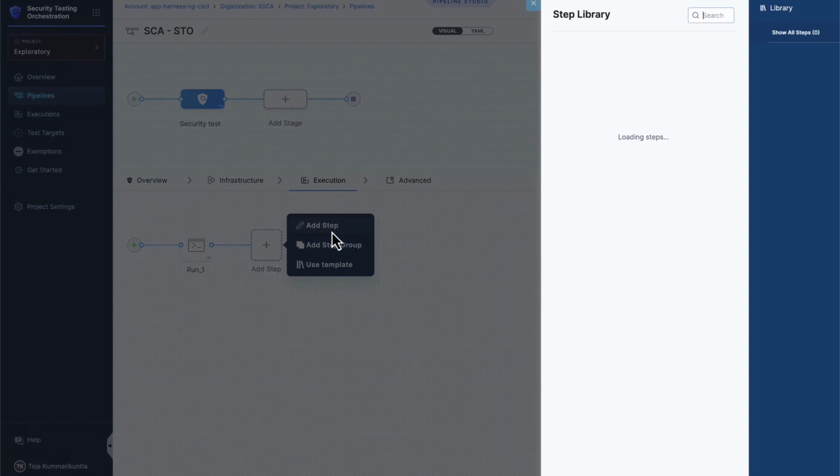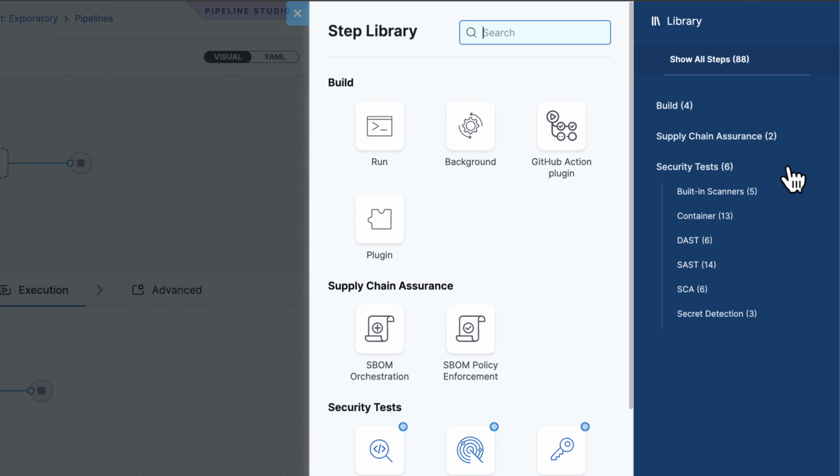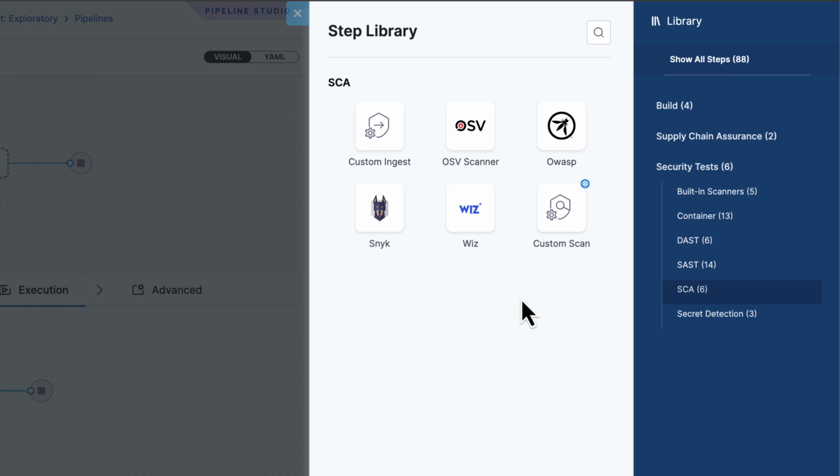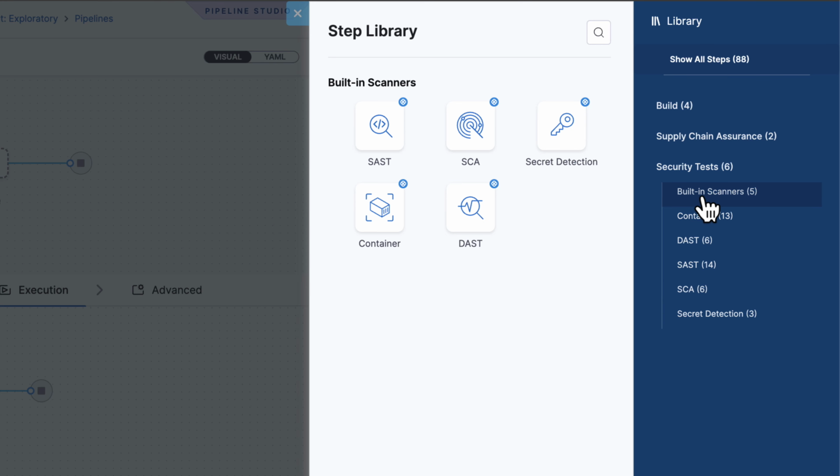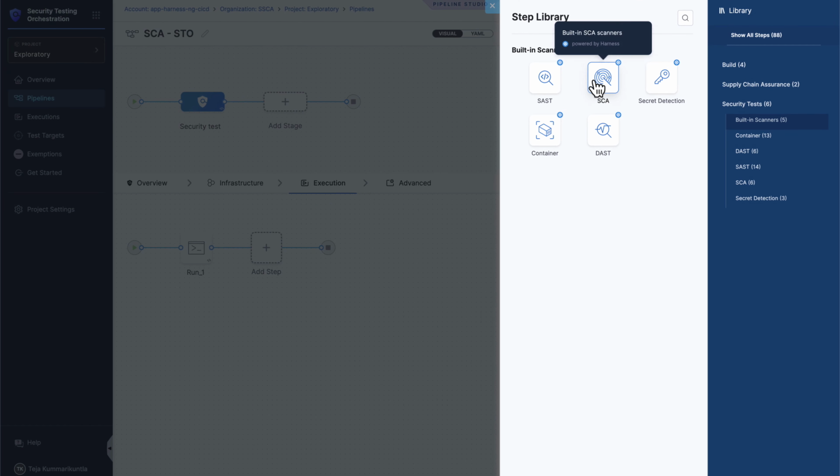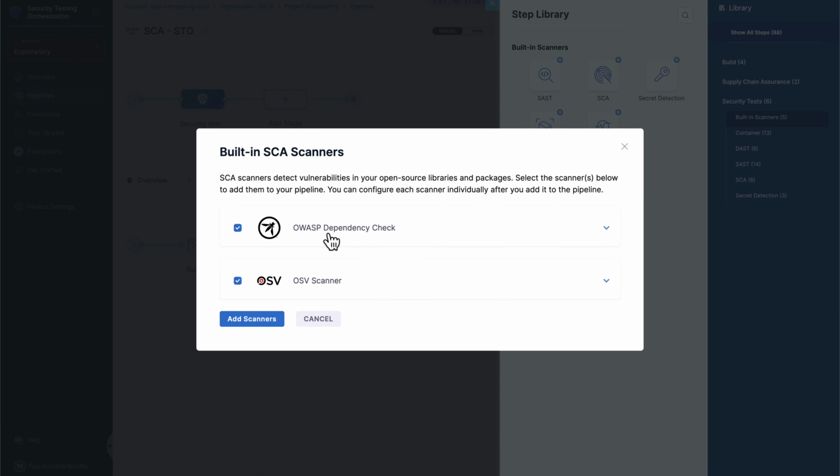Click on add step, and here you have the security test section by itself, or you can go to the SCA specific section and choose your scanner to perform the SCA. Or in case you're wondering what to choose and want to get started quickly with SCA, you can go for built-in scanners and choose SCA. This will bring up the options to choose scanners. You can choose any of them. I'm going to stick with OWASP Dependency-Check, add scanner.